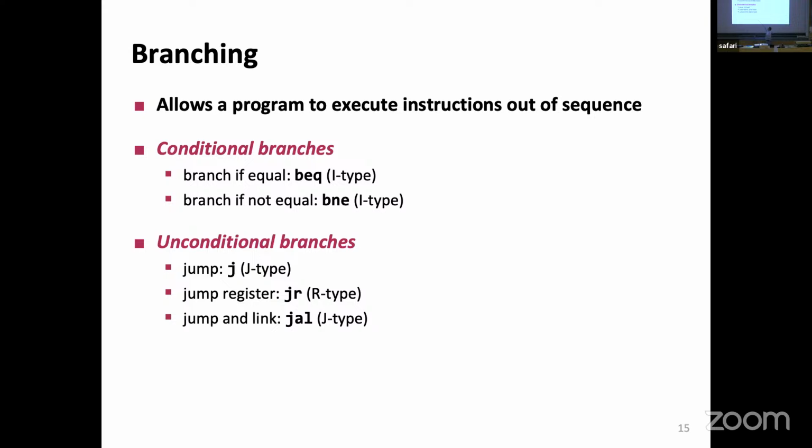We have two main parts of it. One of them is what we call conditional branches. We have two options: if this, do that, else do something different. That would be a conditional branch. And for that, we have two instructions. One of them is branch if equal, and its dual is branch if not equal. And we will see these are I-type instructions. So we didn't look at all I-types.